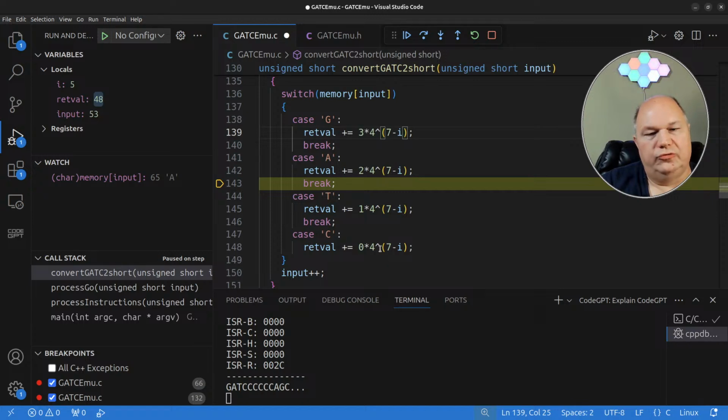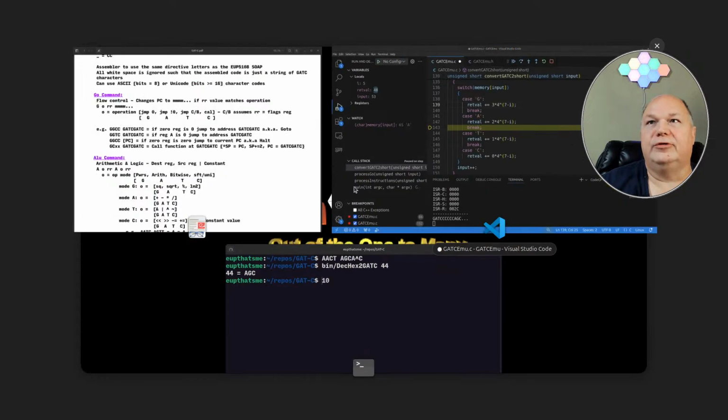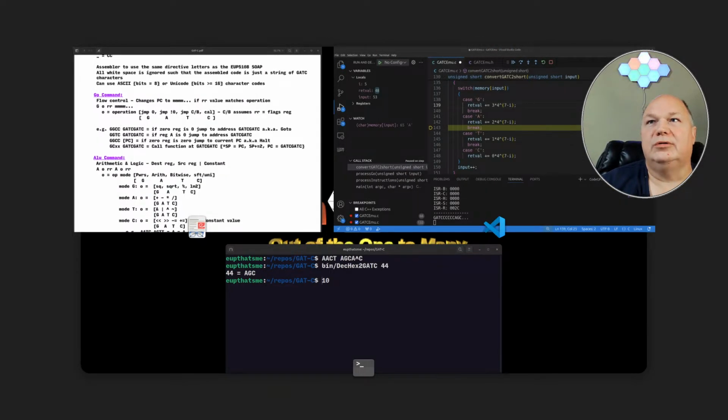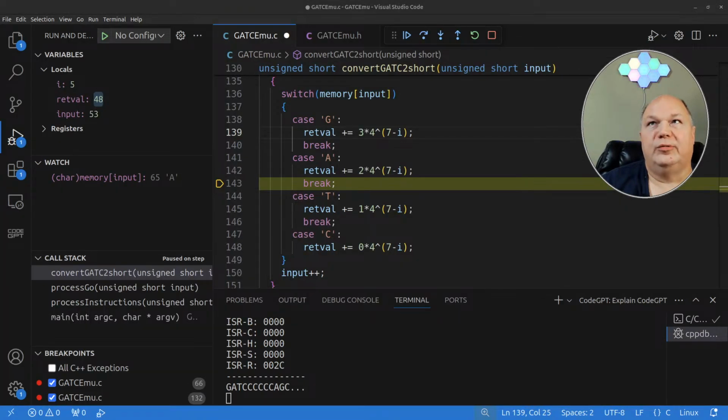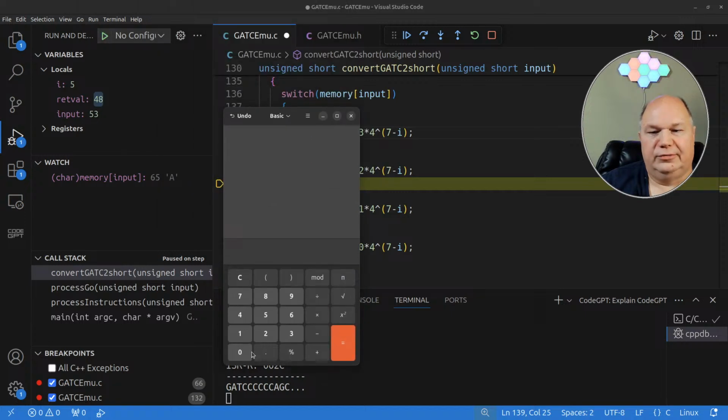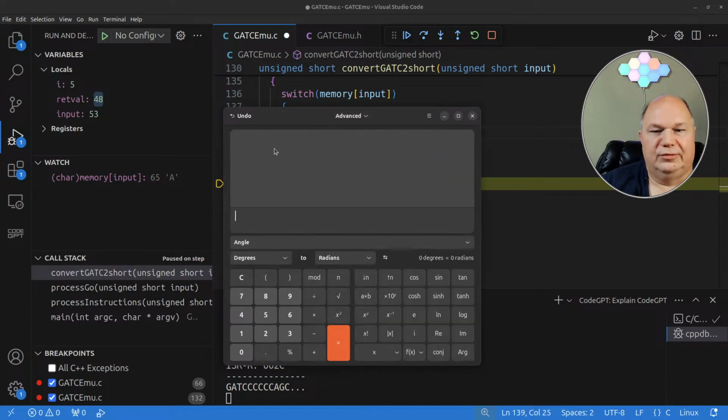Because 4 to the 0th power, like everything to the 0th power, should be 1, if I remember my mathematicals correctly. Let's see. This doesn't even have an x to the y. There we go. X to the y power. So if you do 4 to the 1 power, we get 4. If we do 4 to the 0 power, we get 1.